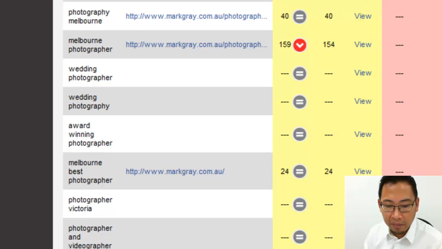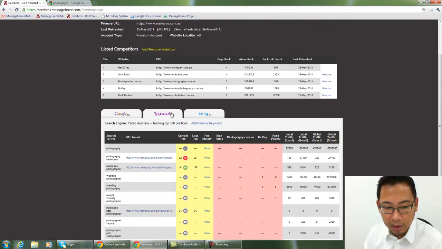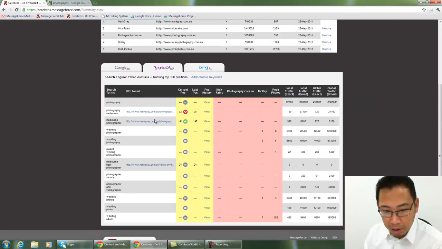Again, you get the same sort of facility out of the Yahoo page. I'm looking at Yahoo now, and it shows you the same sort of snapshot. Again, McKay is a very solid performer for wedding photographer, wedding photography, wedding photos, and wedding album in Yahoo, and that's McKay doing really well. And Posh Photos is doing quite well as well, with all page 1 positions here except for that one.